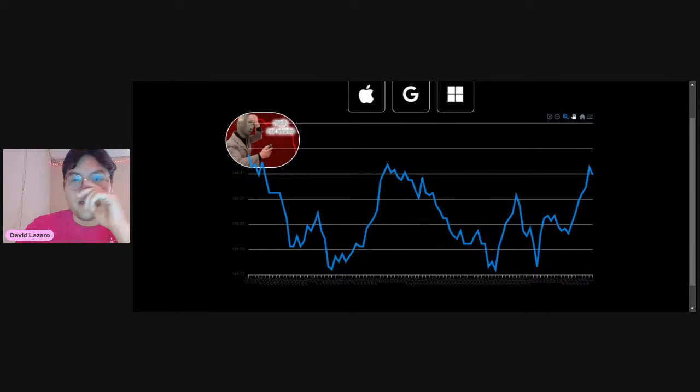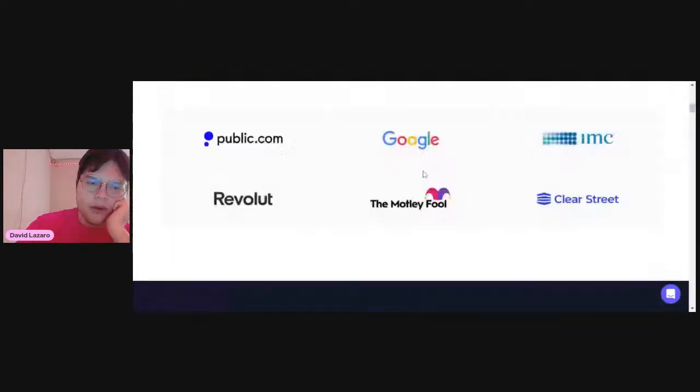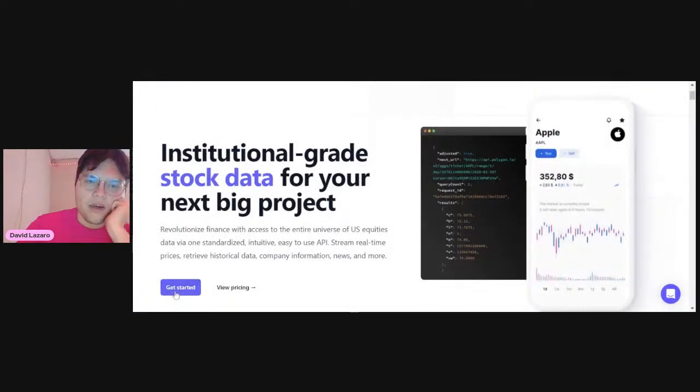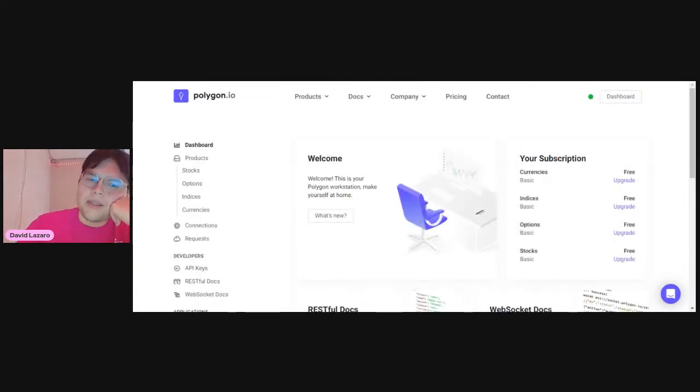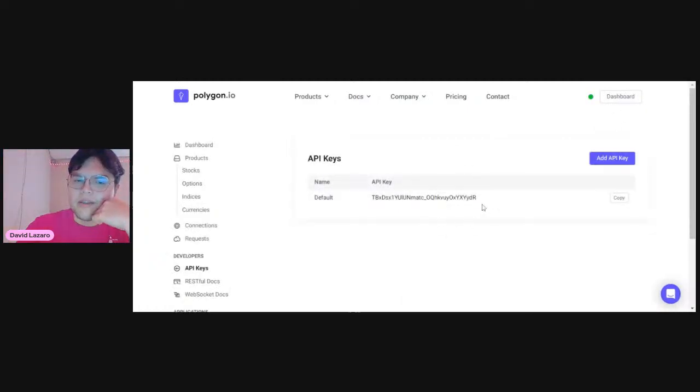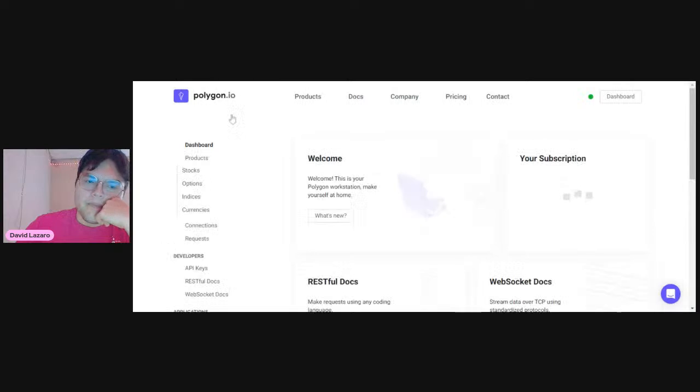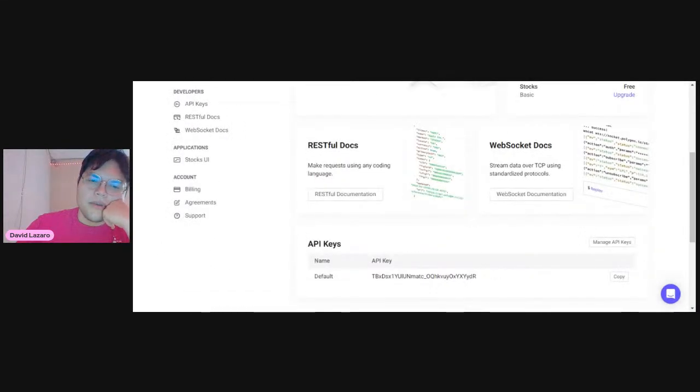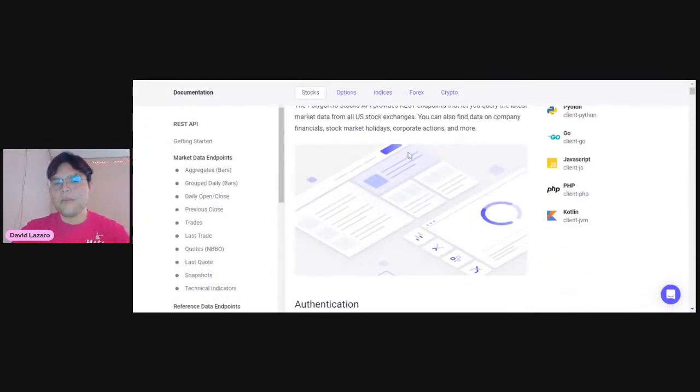After that, we can see more information with the API. So let's go to the API, and let me go to the get started page. As you can see, we have a dashboard. To claim your API key, you click into the dashboard, then API keys, and you can see your API key. After doing this, you can go to the RESTful docs because we're using the REST API from Polygon.